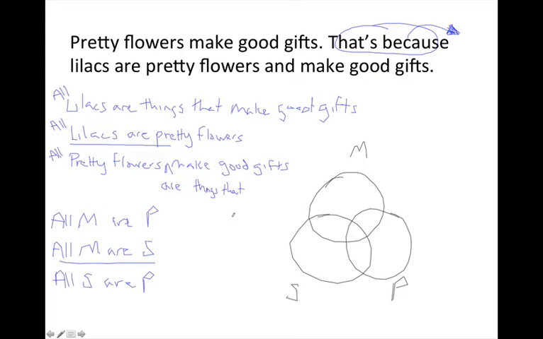And remember, we're shading. And I don't mean shading three circles. I don't mean shade, shade, shade. I just am emphasizing the fact that we've got universals, so we're shading, right? That's all we're doing. All M are P. Shade the area of M outside of P. You're ignoring the S class. You know why? Because we're dealing with the claim that is about the M and the P relationship. Now, all M are S, we're dealing with the M-S relationship, so we're ignoring the area of overlap with P. And we've shaded everything we need to shade.